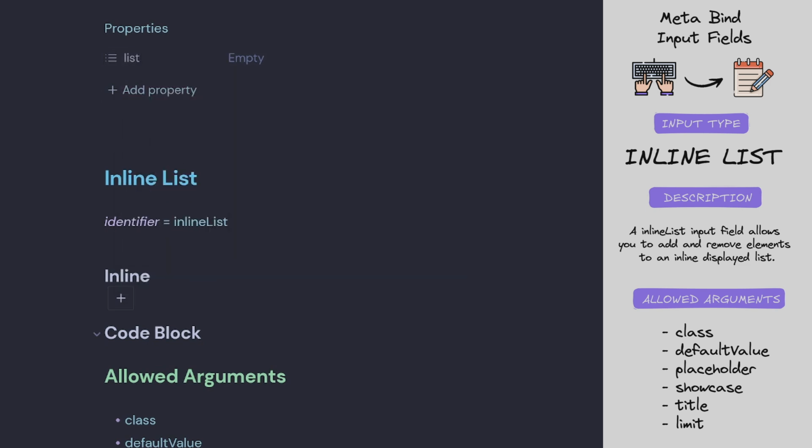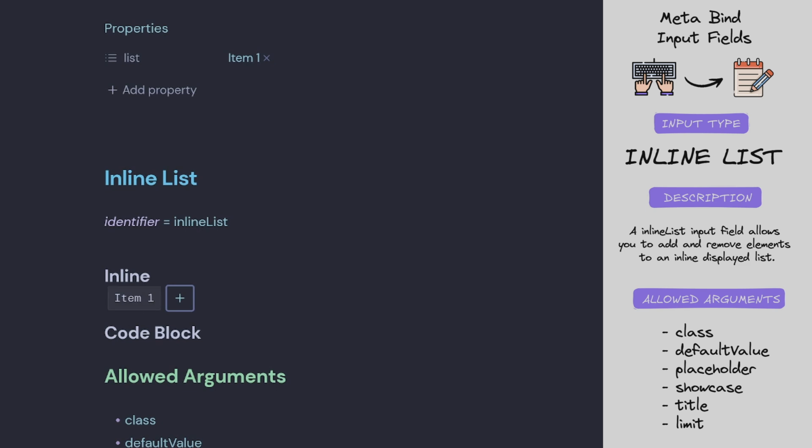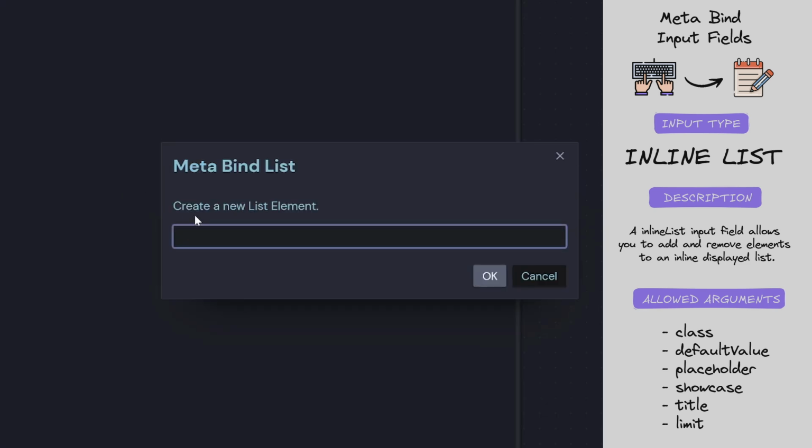Now we have a little plus icon showing. If we left click the plus icon, it asks us to create a new list element. So we could make these static. So we could say item 1, and now we have our first item and it shows up the top as a clickable item. We could also add existing notes in our vault by putting our 2 square brackets followed by the name of our note.